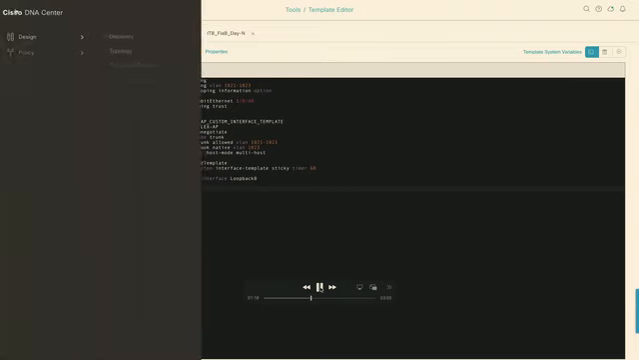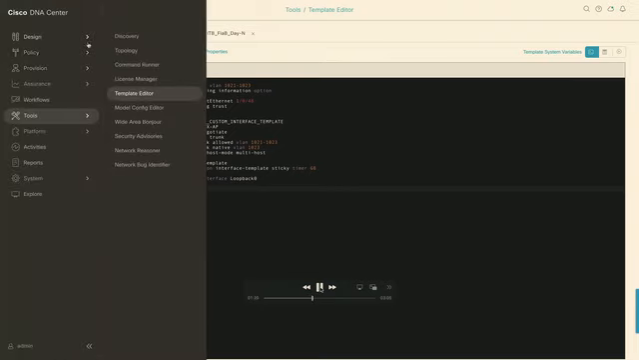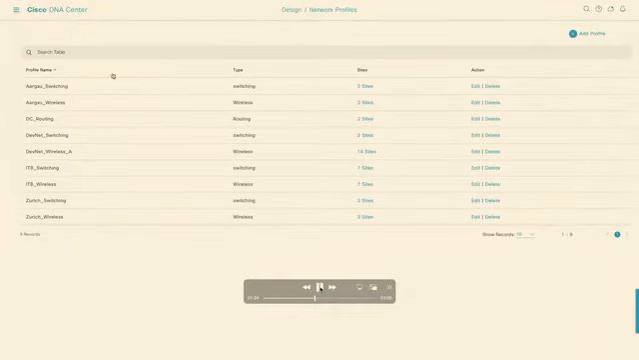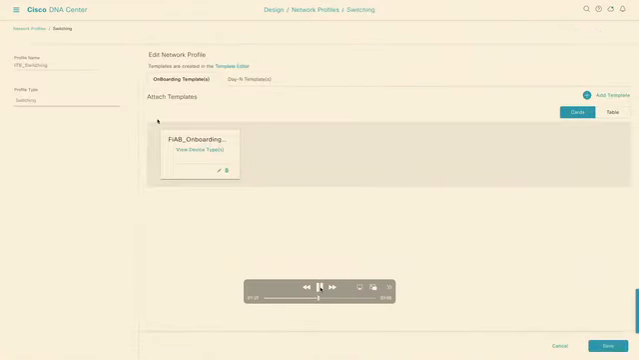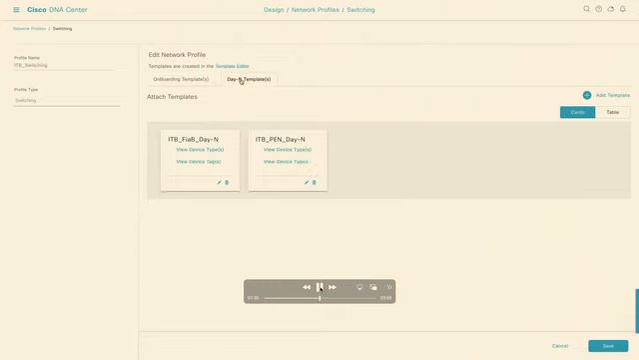Now to assign a CLI template, I need to create a network profile. So I assign the network profile to my sites, and now I'm just adding the CLI templates to it. And there we have the options to tag or to use the tag which I defined just before. So I'm using the fabric in a box one and the policy extended node for the other one.